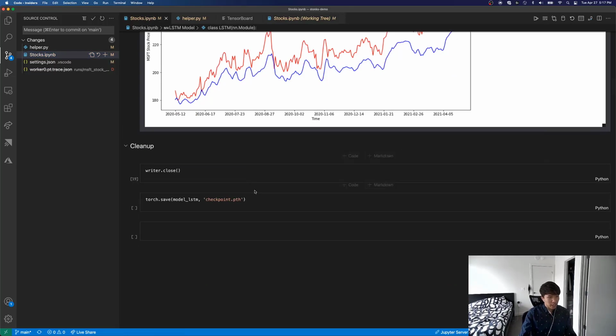Yeah, so that's mostly it. The last part is just to save our model. So here I'm using the torch.save API and saving it as this file. And once that's saved, I can now deploy it to Azure, deploy it to any cloud that I choose.